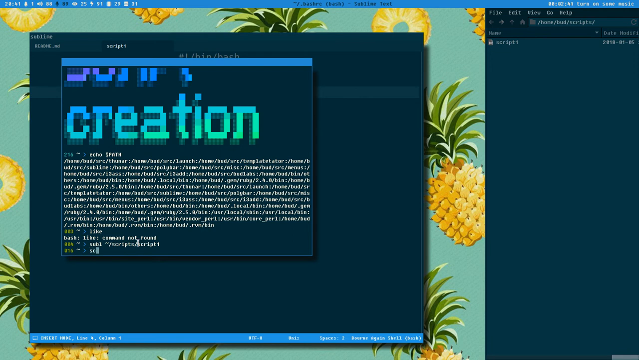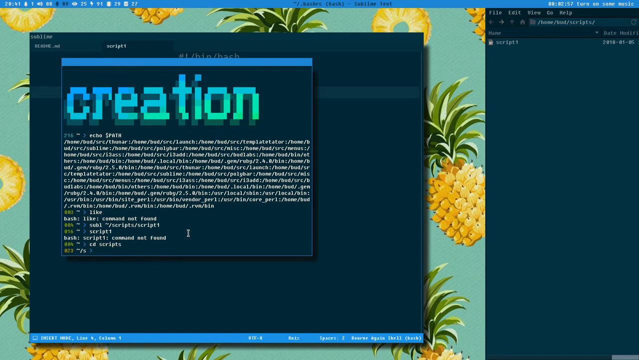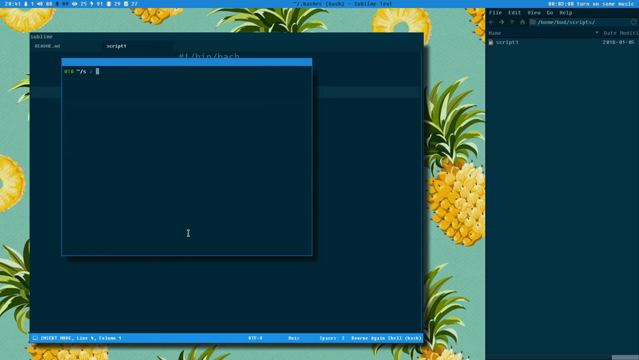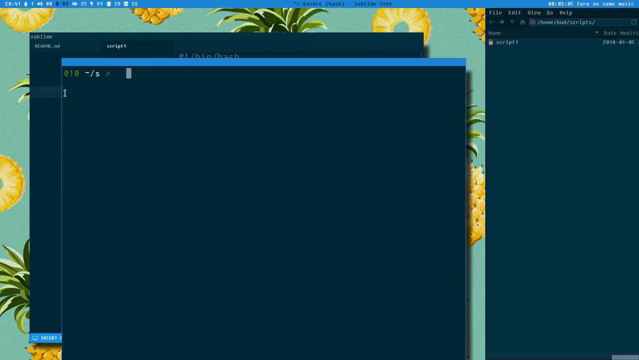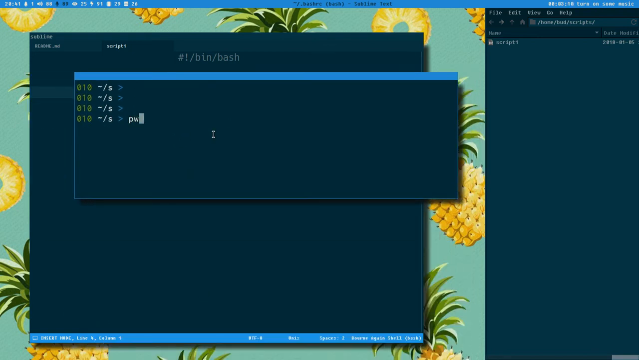If I run script1 now, it still says command not found, because the scripts folder isn't in our path. And even if we go into the scripts folder here, maybe I should make the text larger. All right, we are in the scripts folder now. You can always print pwd if you want to see the working directory. It stands for print working directory.